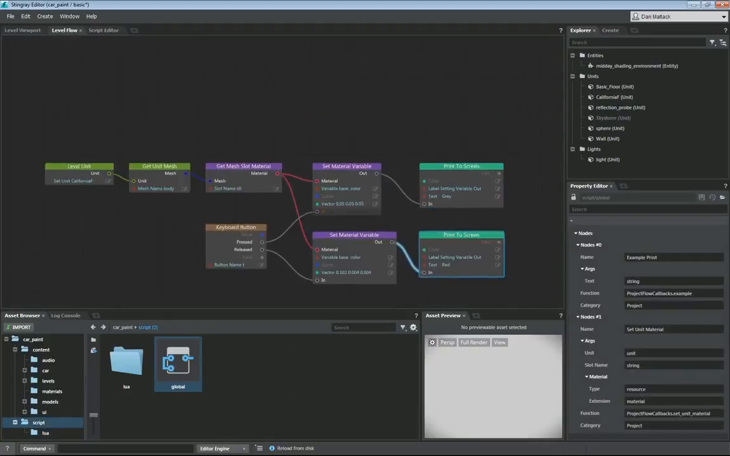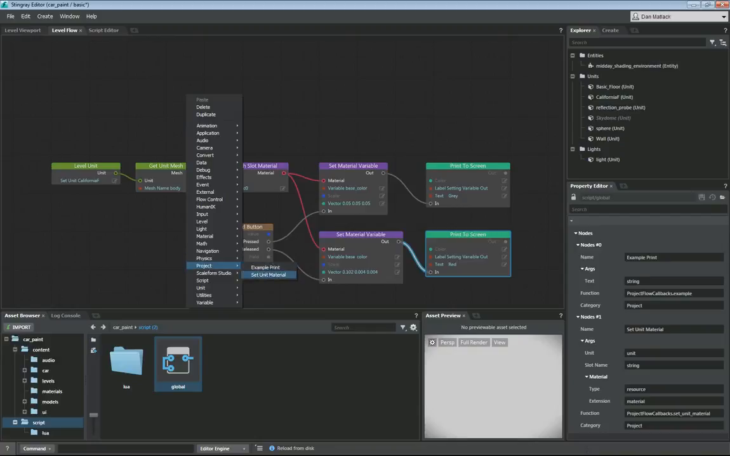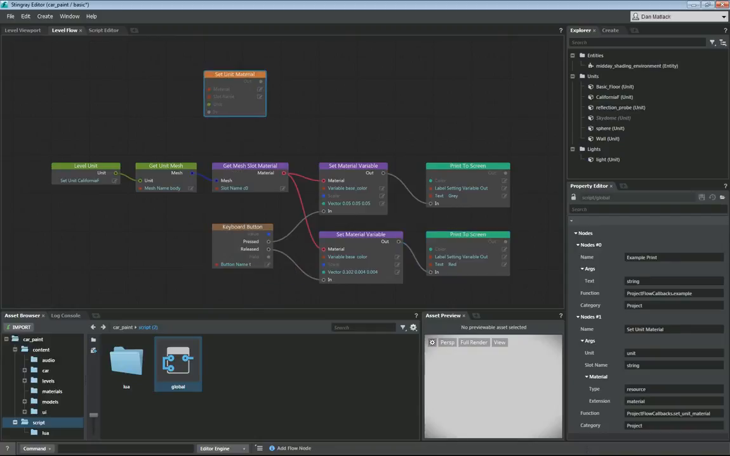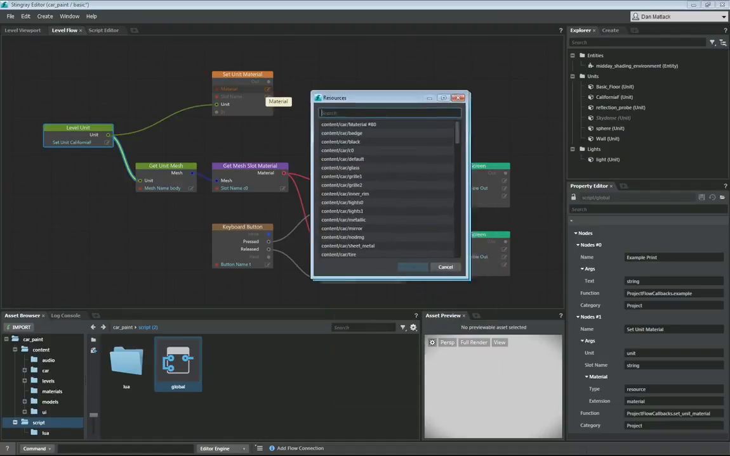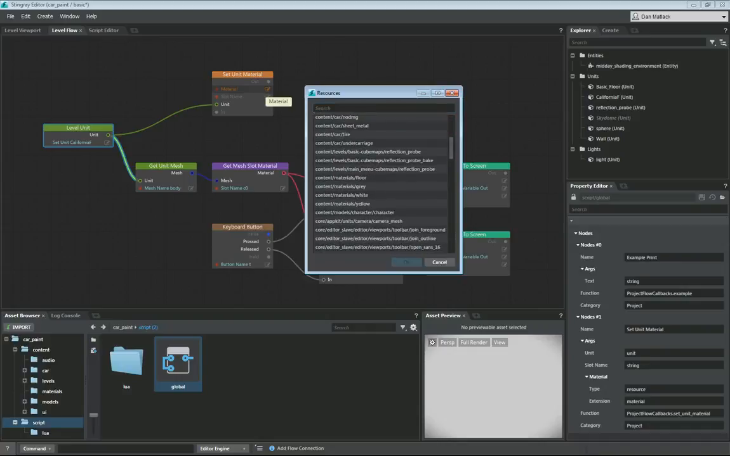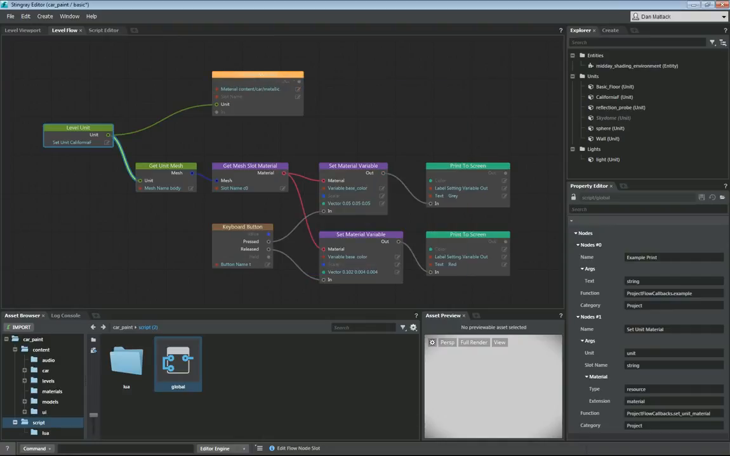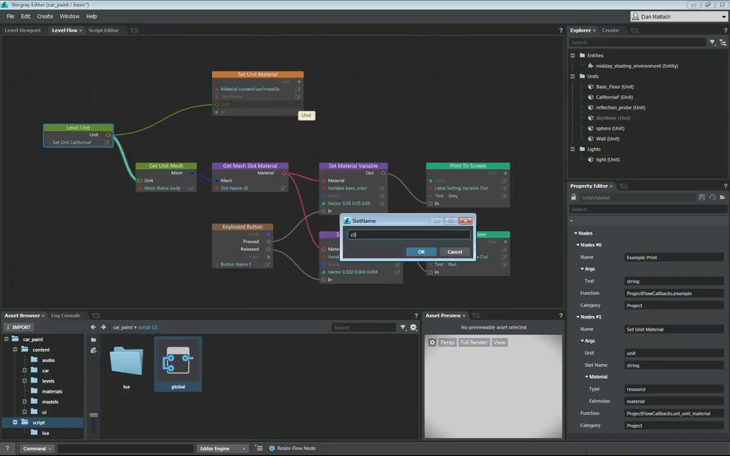Now I'm going to go back to my level flow. And these are already going to be hot loaded for me now that I've done that in real time. So I'm going to right click, I'm going to go to project, set unit material is my new flow node. And now I'm just going to get my level unit, which is my car. I'm going to go directly in here. My material, I'm going to select from a list here. I'm going to do my metallic material. So I'm just going to start typing in metallic. And my slot name, I know from before, is C0.